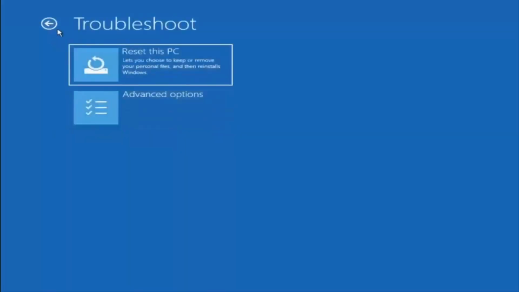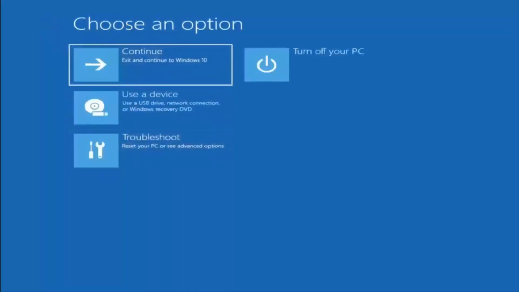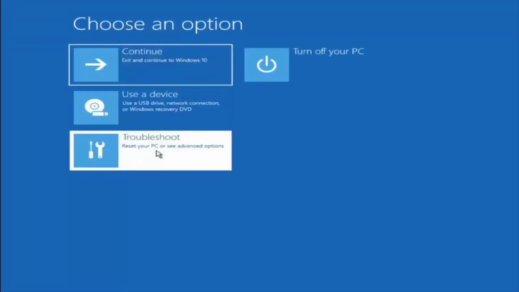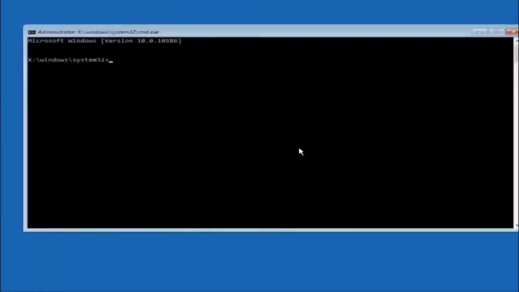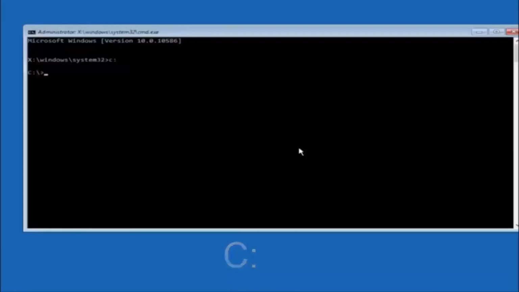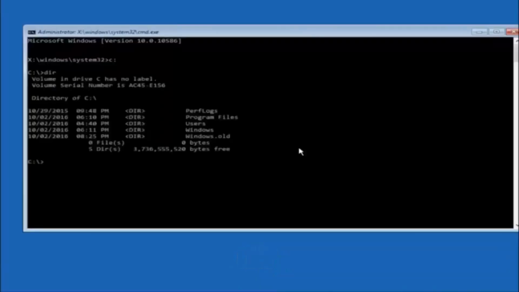And then something else you can try: if you go back to choose an option, select troubleshoot, advanced options, and now select where it says command prompt. Okay, so the first thing we should do is type our main hard drive here. In most cases, it should be the C drive. So you just do C colon and then hit enter on your keyboard. Once you're under the C drive, we're going to type in dir and then hit enter. It should have program files, users, and Windows all in there. That's how you know you're in the right directory.